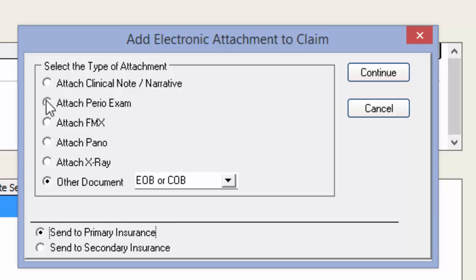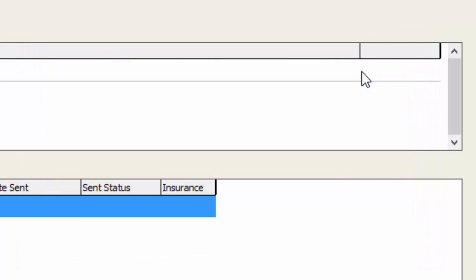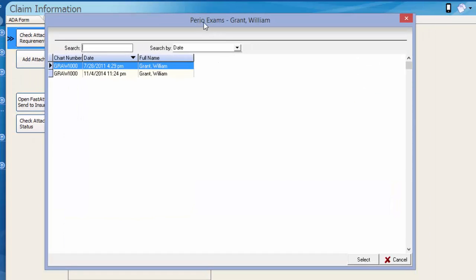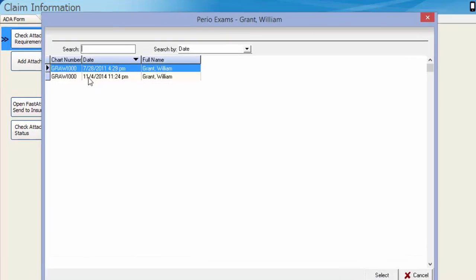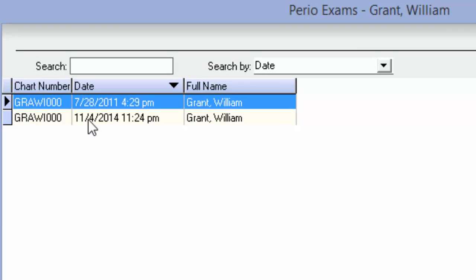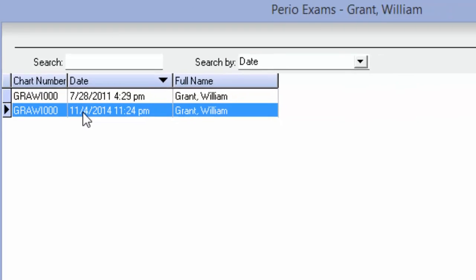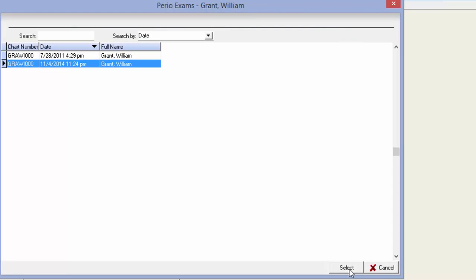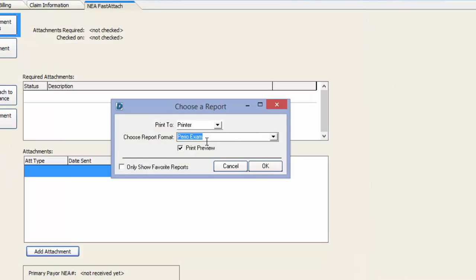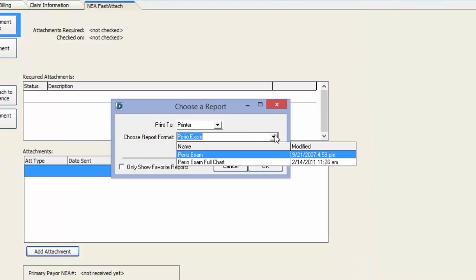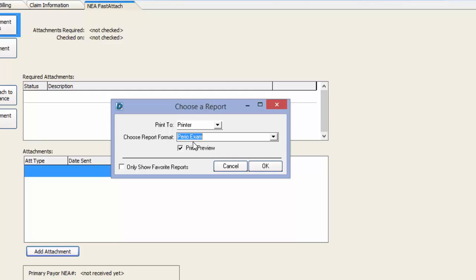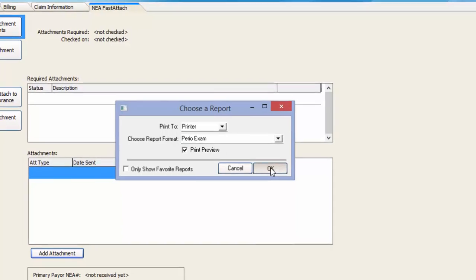I'm going to choose the perio exam, hit Continue, and this is going to give me the patient's history of all of their perio exams. Typically, you're going to want to choose the most recent date, so we'll go with November 4th of this year, and I'm going to go ahead and select that item. We can see we have an option to choose our standard perio exam or the perio exam full chart. Typically, the standard exam is the only part they want to see, with just the probing depths per tooth. We'll go ahead and click OK.